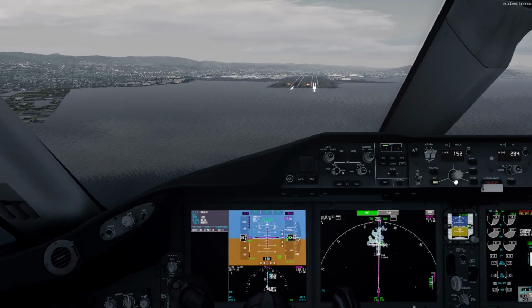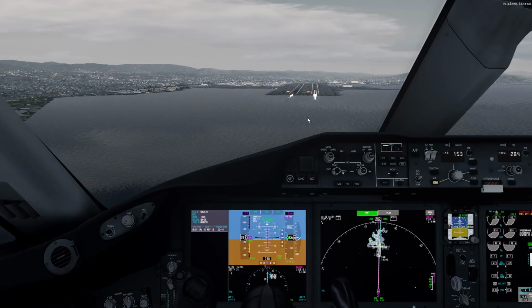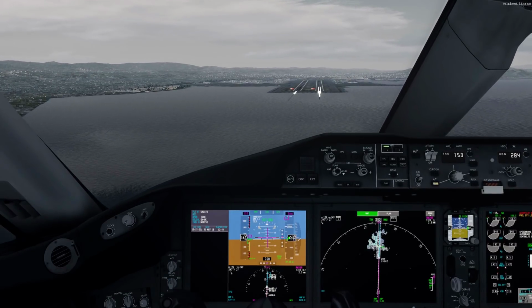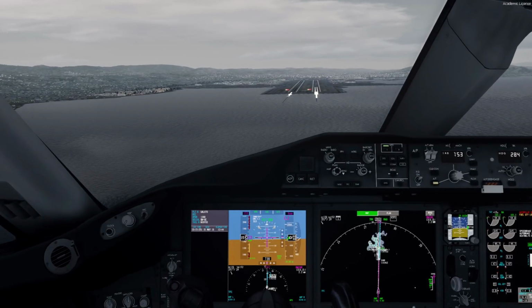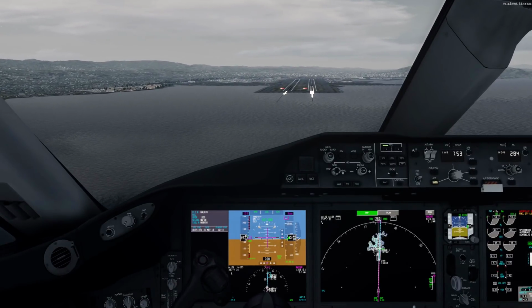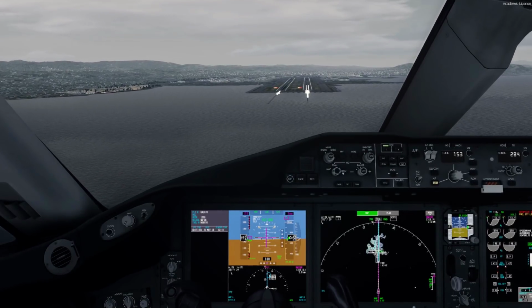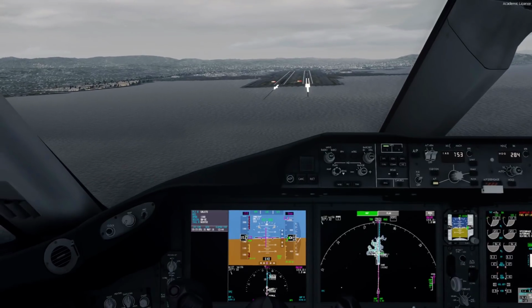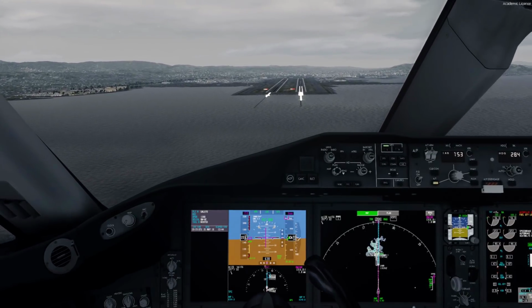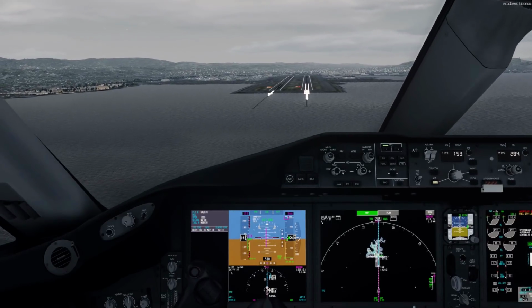Like a 10 knot approach speed. Well, 10 knots above. So landing speed's 143, so we'll go 153. Because wow, those winds. Jesus. 30 knots. 29. Yeah, that's what I call crazy. So it is blowing us around quite a bit.